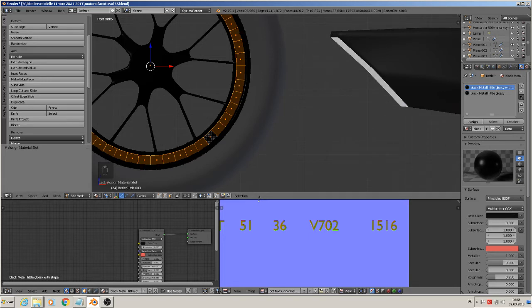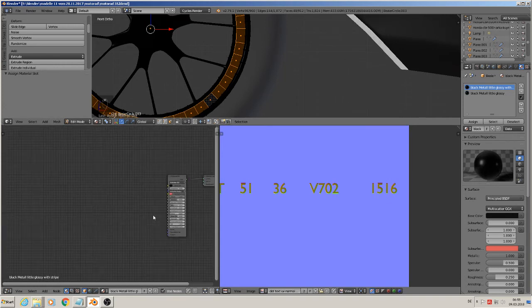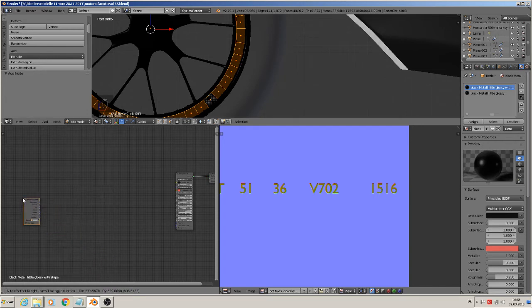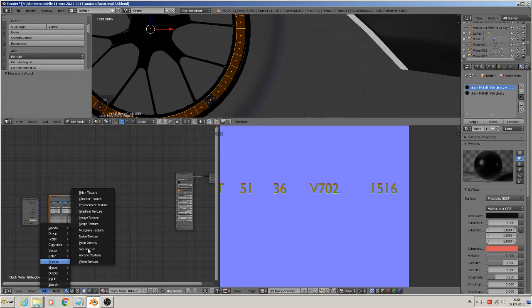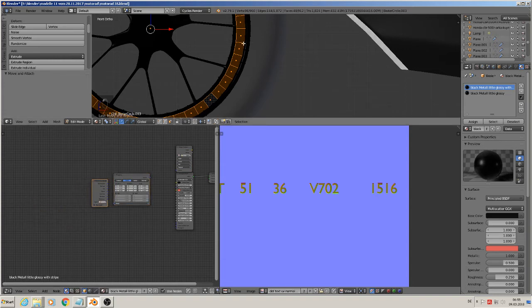Now we have to input that. That is our material, and we want to put the stripe on it. The stripe is a picture, that is a texture, so we have to use texture coordinates for that. Import texture coordinates, add vector mapping, then the texture itself, and we have to mix that later. So we look what we got there.